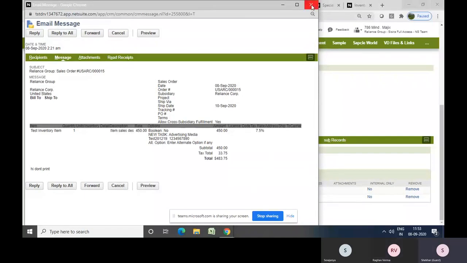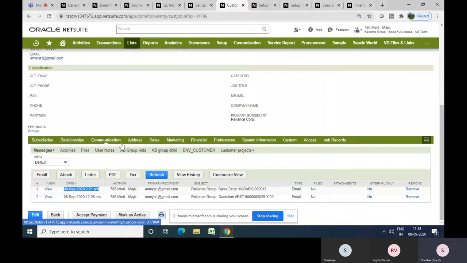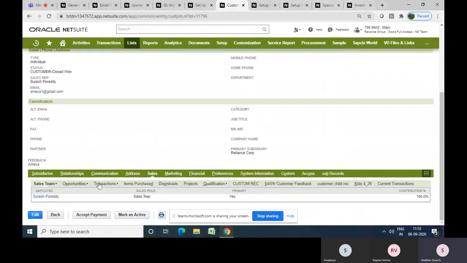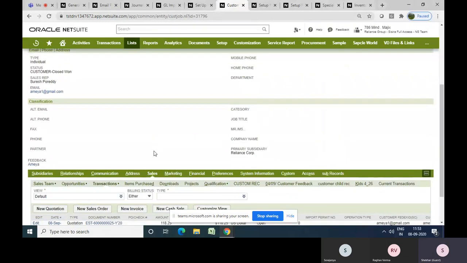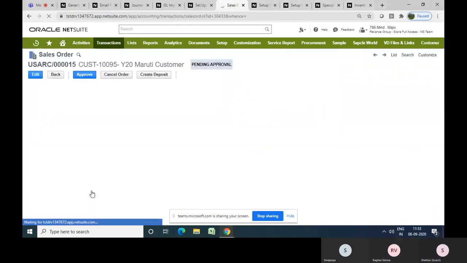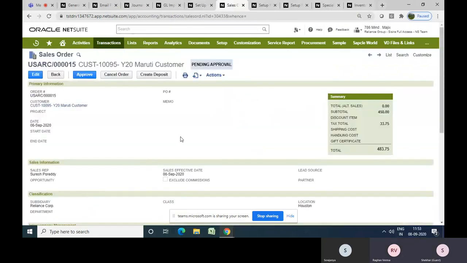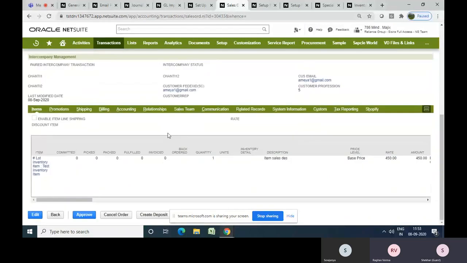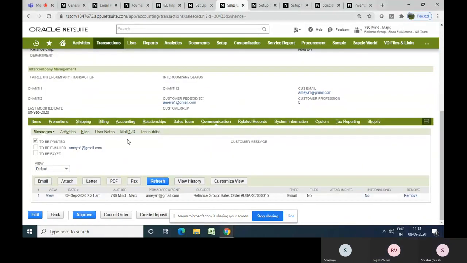And one more option you have. Let's say this transaction record. If you go to sales and go to transactions, the sales order which we have created will be there. So one quotation, one sales order. Just click here, scroll down and then go to communication. Then here we can see the email.